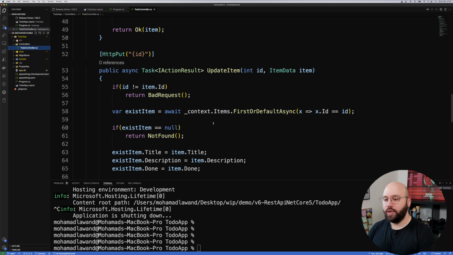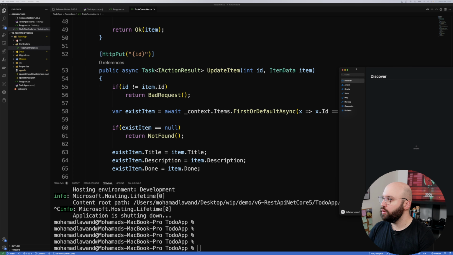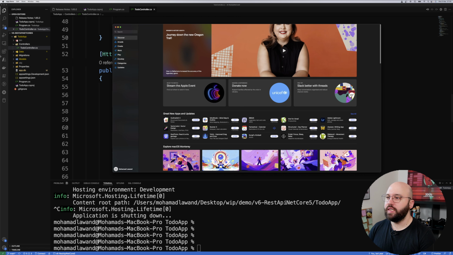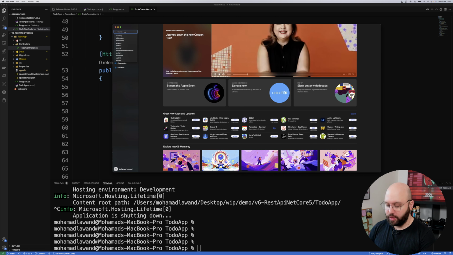The second step, if you need the Mac in order to build your Xcode application or iOS application, is that we need to go to the App Store. So let's go to the App Store. And inside the App Store, what we need to look for here is Xcode.